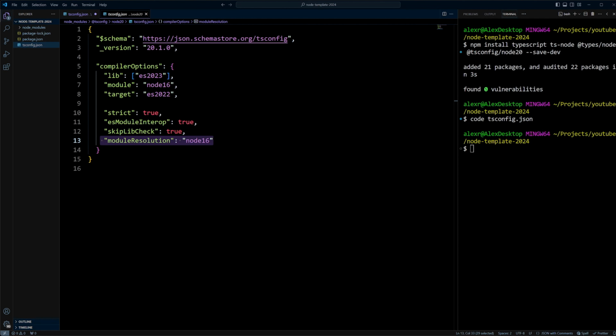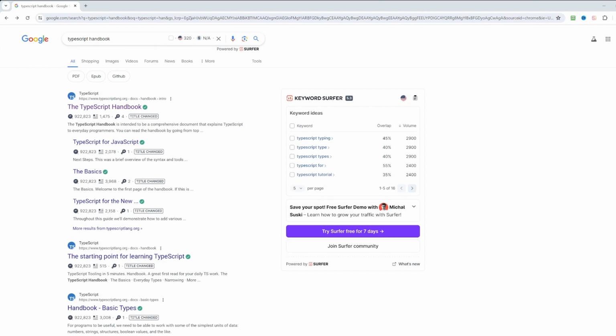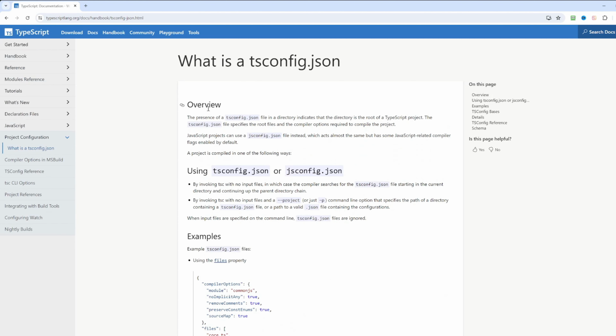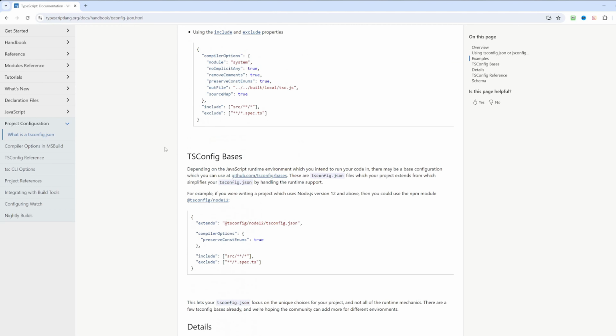tsconfig bases can be pretty useful in setting up a TypeScript project, and as a matter of fact, there are several TypeScript bases for several projects. So let's take a look at how to find them. Let's switch to the browser. You can type in Google search TypeScript handbook, and then you click on the TypeScript handbook right here, and in the left bar you click on project configuration and click on what is a tsconfig. And right here you have an article, you'll see an overview, and then you're going to find tsconfig bases. Here we have an example of setting up a Node.js 12 TypeScript project.